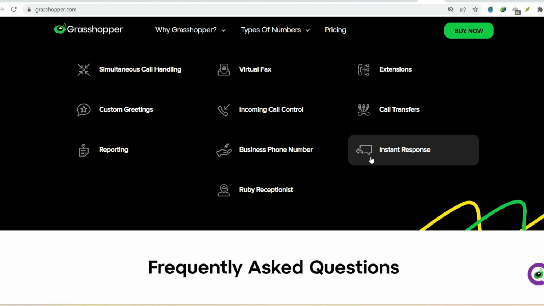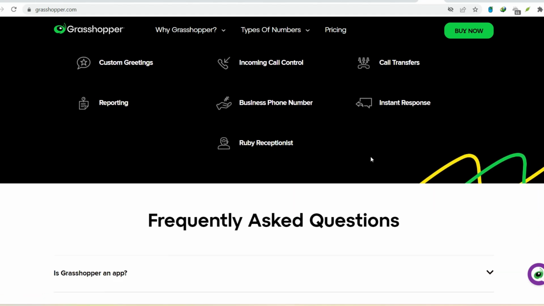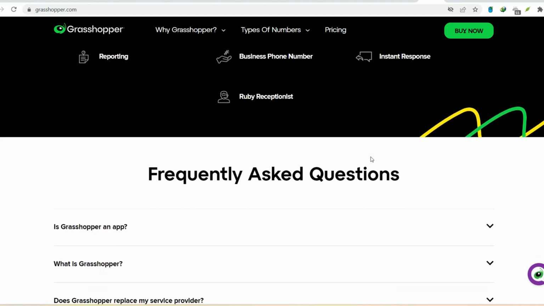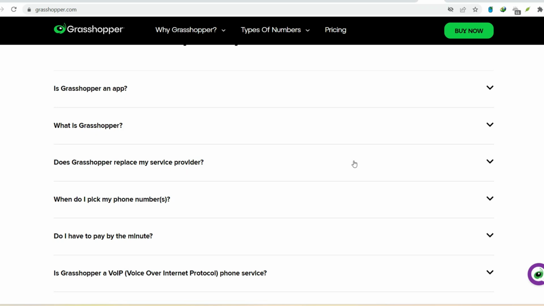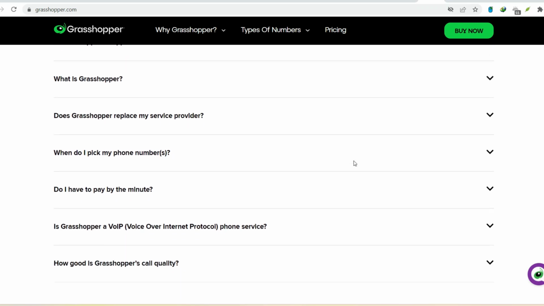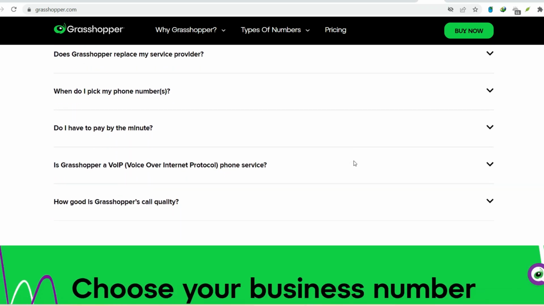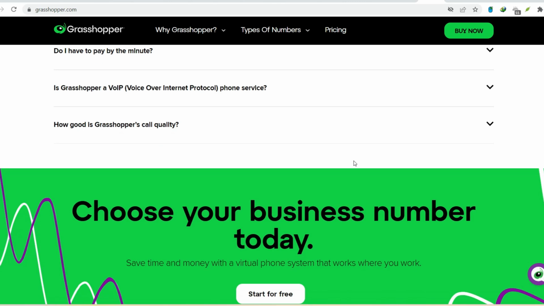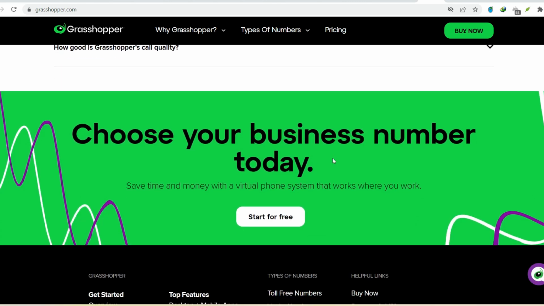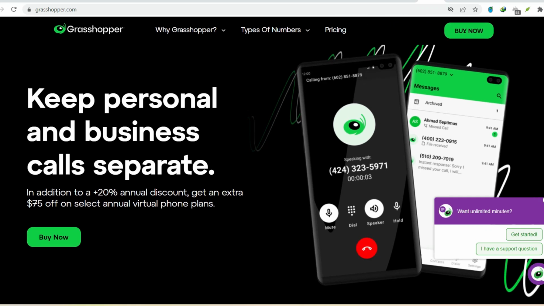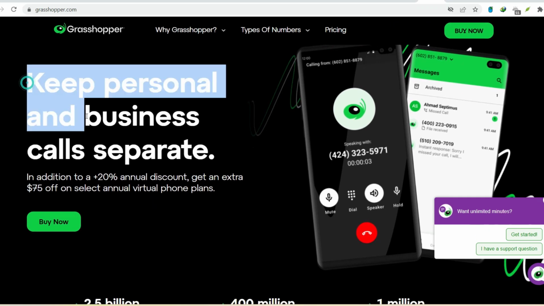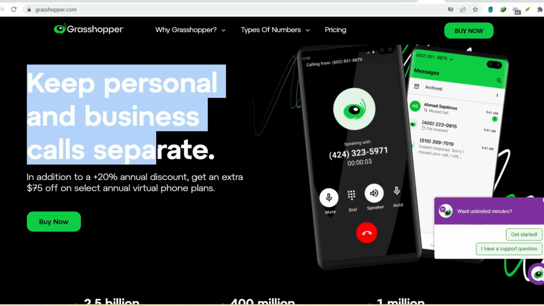In-call notes: need to jot down key points during the call? Grasshopper allows you to take notes directly within the app, ensuring nothing gets lost in the shuffle. Call transfer: let's say the conversation with your vendor becomes a bilateral discussion you don't need to be part of. No worries. Grasshopper allows you to seamlessly transfer the call between the other two parties, freeing yourself up for other tasks. Beyond three-way calling, Grasshopper's communication arsenal.